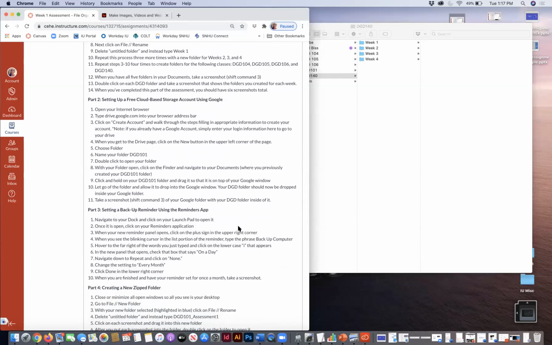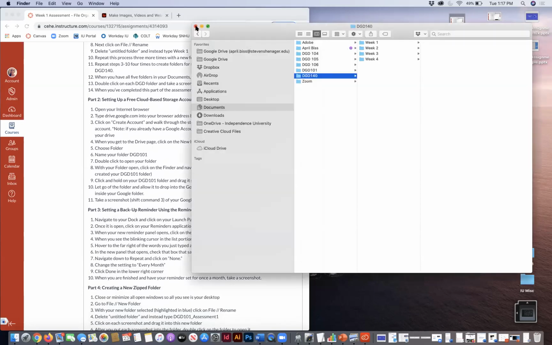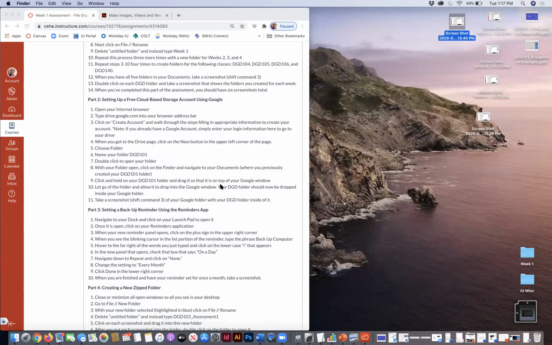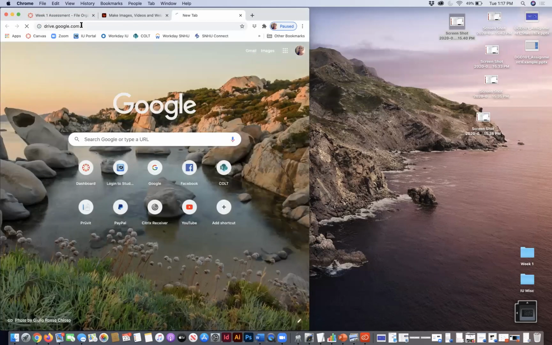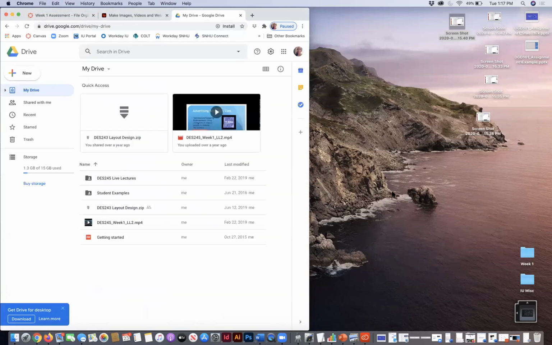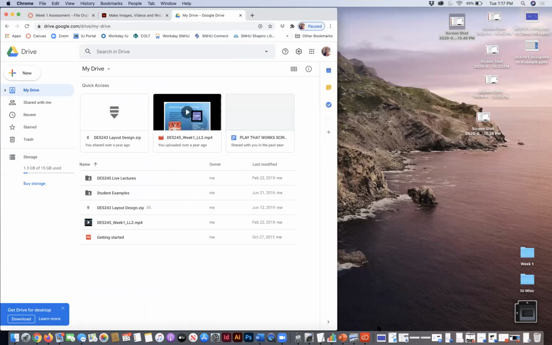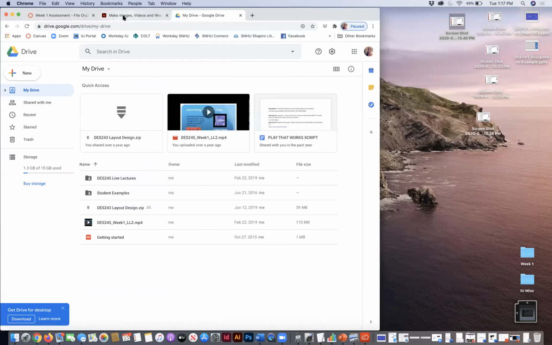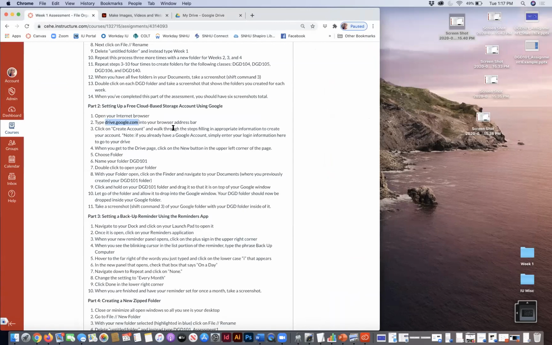Okay, no questions. We're going to go on to the next thing, and you're going to set up a free cloud-based storage using Google. You may already have one set up, so just bear with me here. If you do, we'll address that. You're going to open up your internet browser and type in drive.google.com. So I'm just going to copy that and make a new address bar here. Now I already have one, so you're going to see this open, and I'm going to have stuff in here. You may as well, and that's fine. Just go with the instructions still.